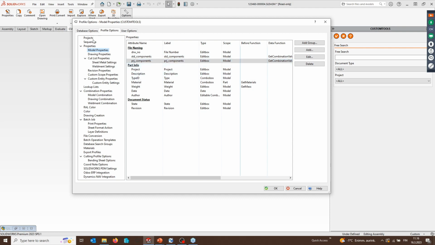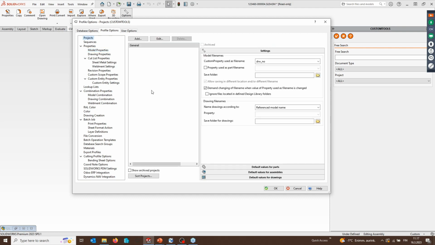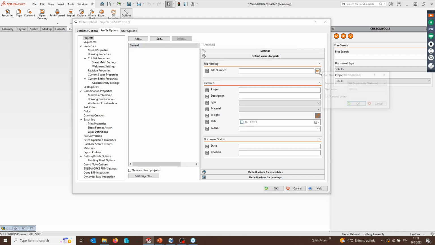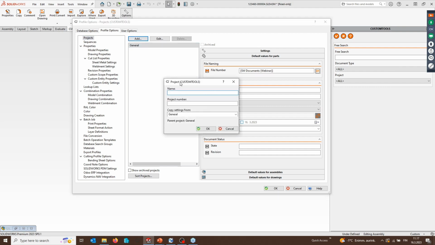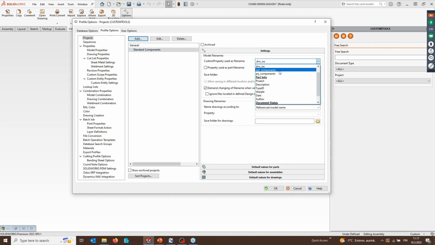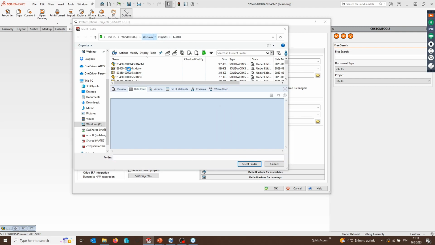Now we need to make some rules here in the projects. First of all, we can actually simplify it a little bit. We can put into our general project as well that the file number is populated automatically for the new components, and then we can do those 2 new rules. So let's call it standard components, and yes, this is like projects, but you can also think of them as automation rules. So let's do standard components, and for the standard components in the settings, we will be using the standard components custom property as a file name, and also we can set the save folder automatically to be my design library folder.